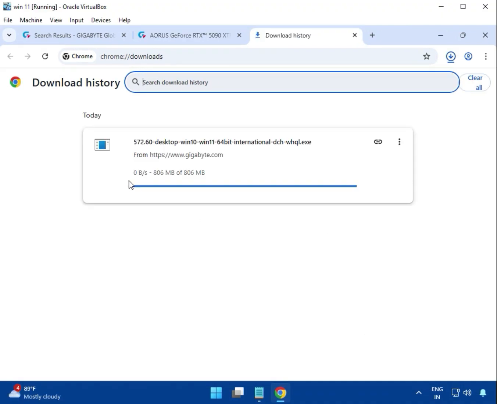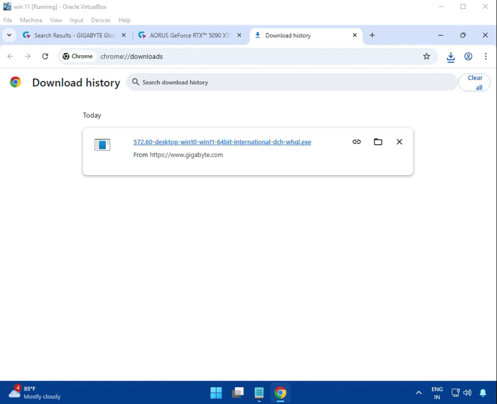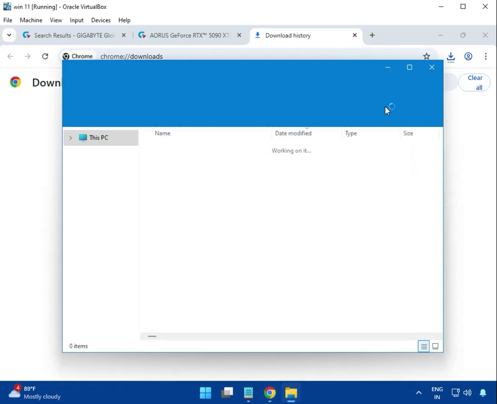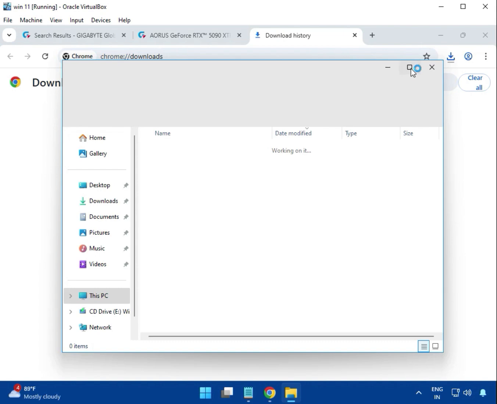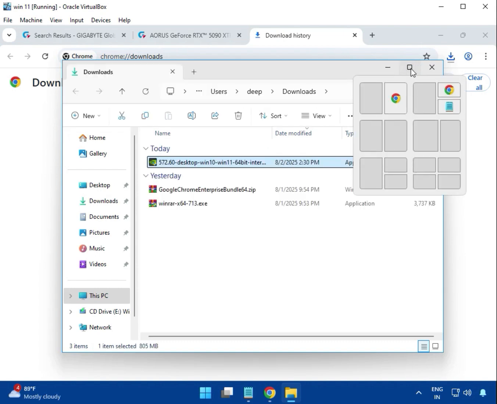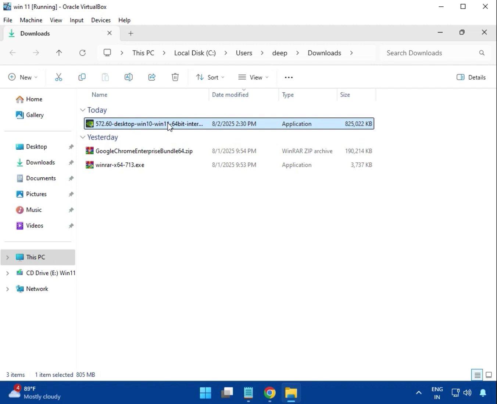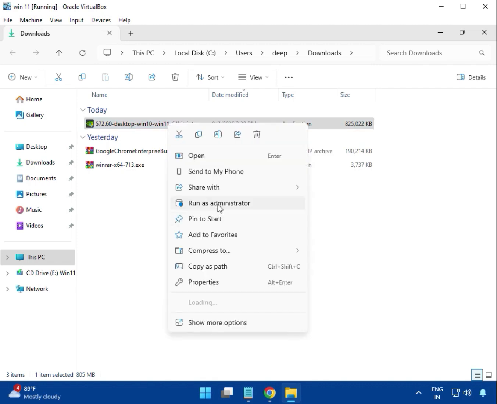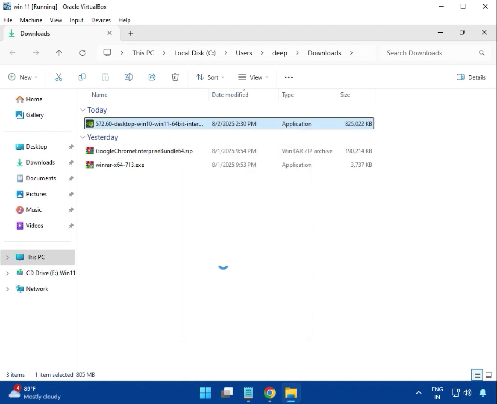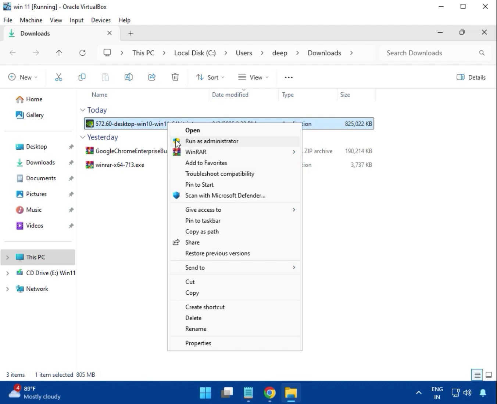Now you can see it is completed. Then open this file, show in folder, so where it is downloaded, it will open it. You can see this is your driver. Just right click and run as administrator. And if you are using Windows 10, like this, run as administrator.